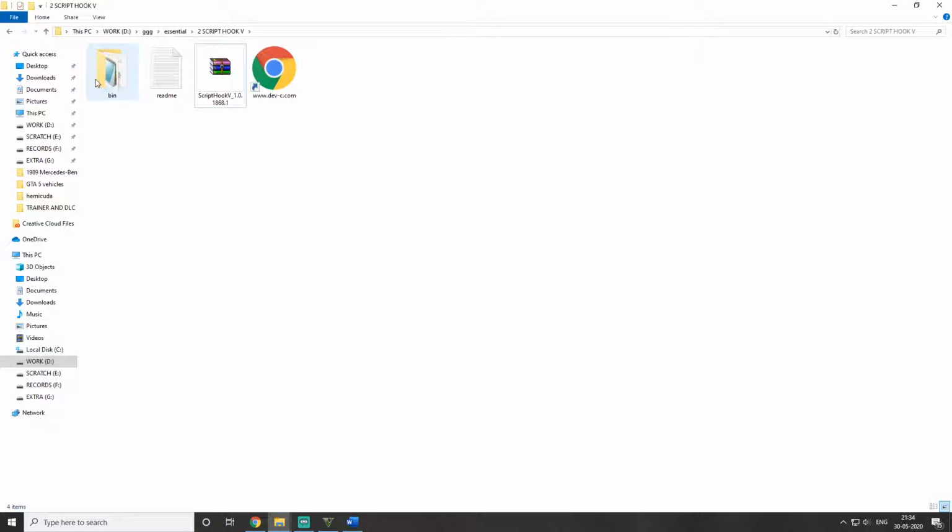Now this is a bin folder. That is what you need to concentrate on. Now there are three files here: ScriptHookV.dll, dinput8.dll, and the native trainer. These two files are the files you need. You can select and delete the native trainer file. So these two are the files that you need.